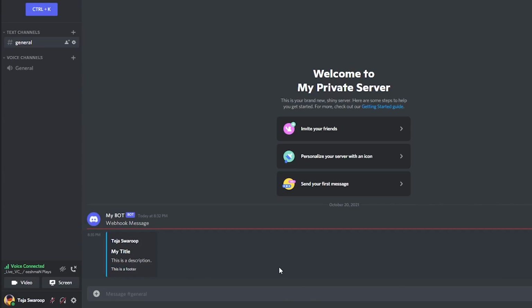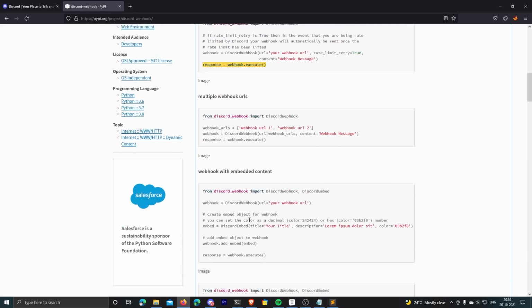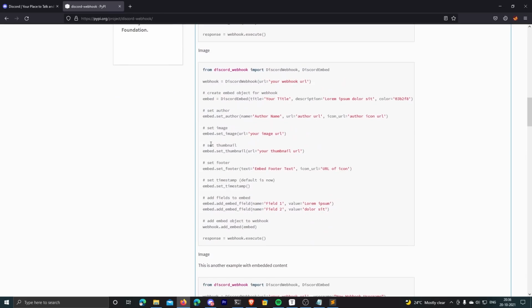Now, what if you want to insert an image? Well, you can insert an image. In order to do that, I think you can make use of this function over here. You can also set the image, as you can see, embed.set_image. And if you want to set a thumbnail, you can use embed.set_thumbnail. So we'll try with set image first.